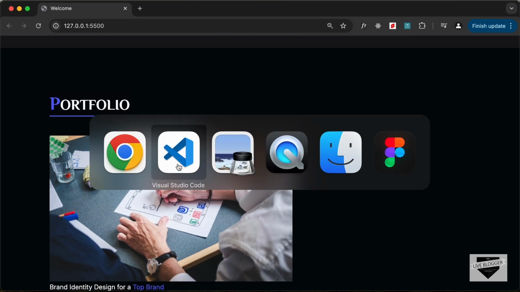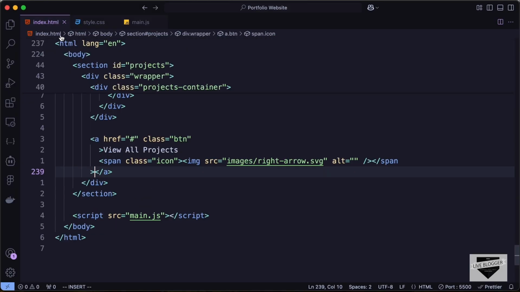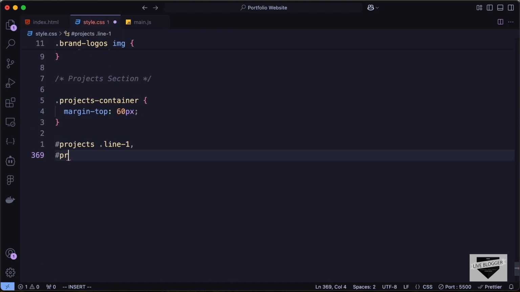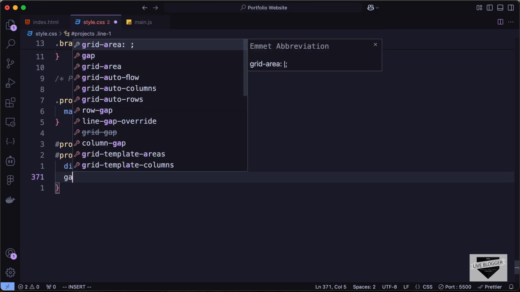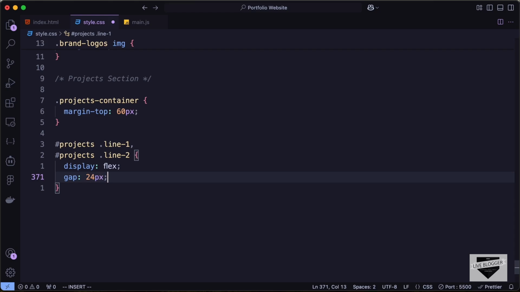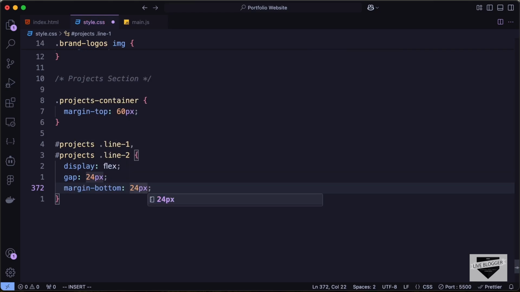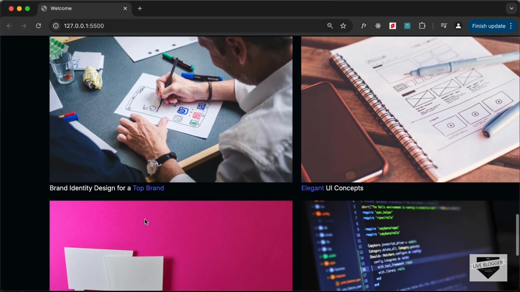Now let's go ahead and style the line 1 and line 2, and we need to display the projects one next to the other. So let's go ahead and type projects line 1 and projects line 2, and let's set the display to flex and gap of 24 pixels, and let's add a margin bottom of 24 pixels. So this is how it looks.